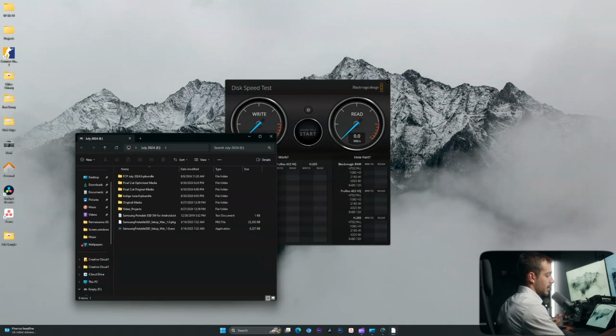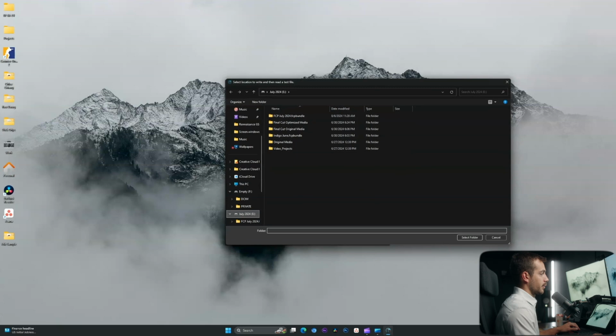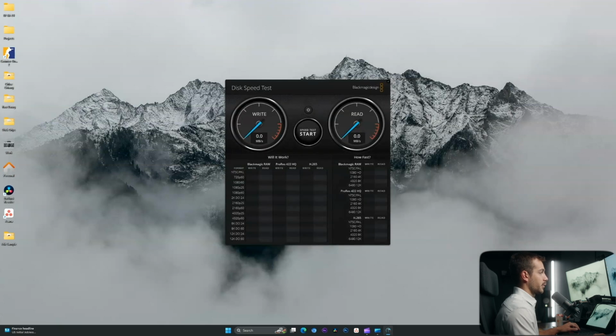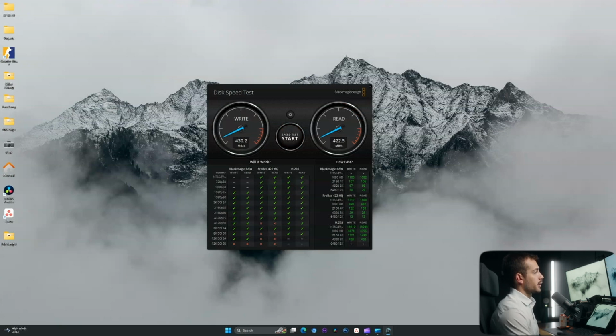Okay, I just plugged in the exact same type of drive, just a different hard drive with more space. This one's called July 2024. I'm going to select target drive, and we'll select this drive here, and I'll select folder. At this point, I'm going to hit start speed test and see what we got. I just let it run a few times, and I'm going to go ahead and stop it. Underneath the read and the write sections, we can tell exactly what speed we have. We have 430 megabytes per second here, or 422 megabytes per second on the read speed.